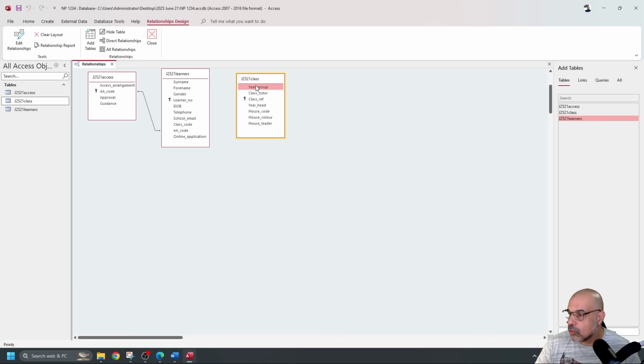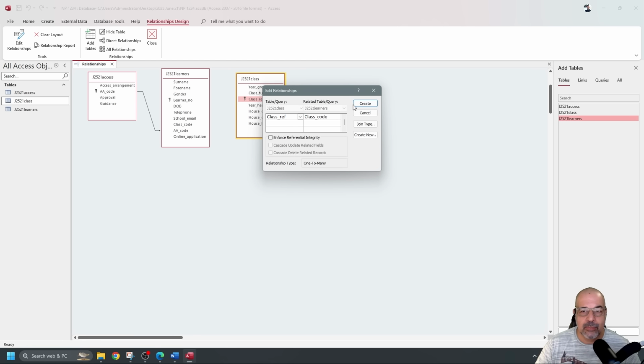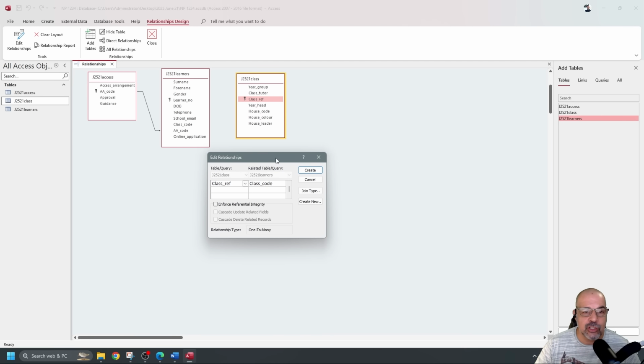And now I want the primary key field in the class table. So that was the class reference with the class code in the learners table. So there it is there. Class. I'm going to click on this one, drag it and let go on top of class code. There's my table. Click create. Now I can't take a relationship of this because I haven't created it yet. You can see the create button is still there.